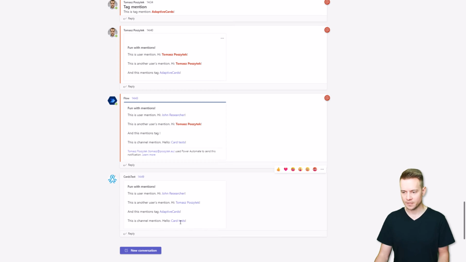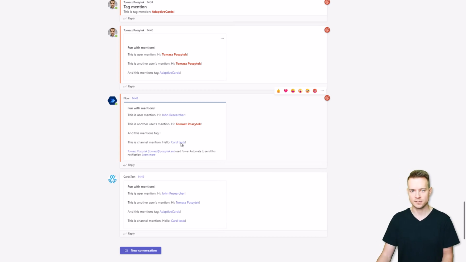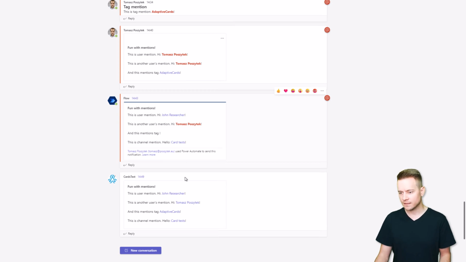However, they all behave the same way as in that first example where I was sending this mention using the Flowbot. So I think that this is not really working because the message isn't marked that I've been mentioned here, even though these, let's say, labels are displayed like hyperlinks, but it doesn't work.